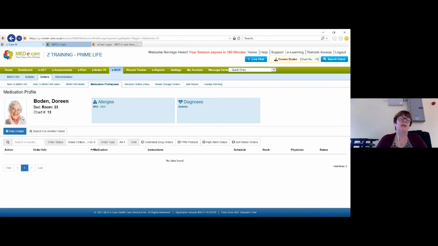Now we're on our medication profile. Her photograph is on the left-hand side of the screen. And this is where we can add things for Doreen. As we can see here, nothing's been added.